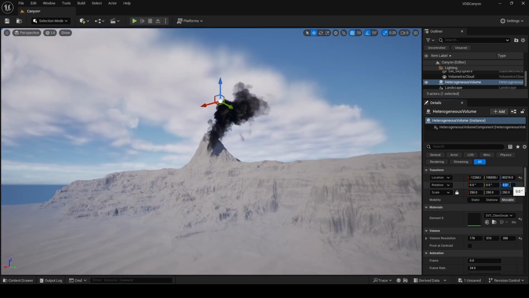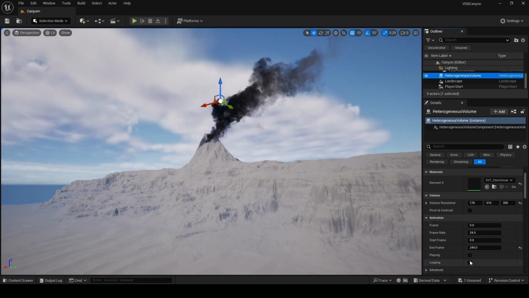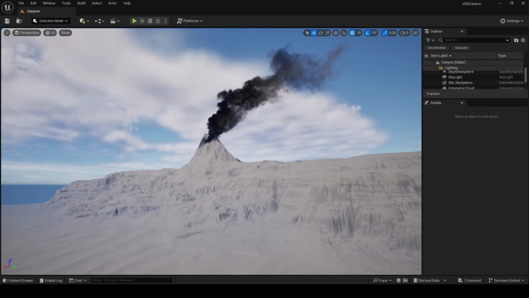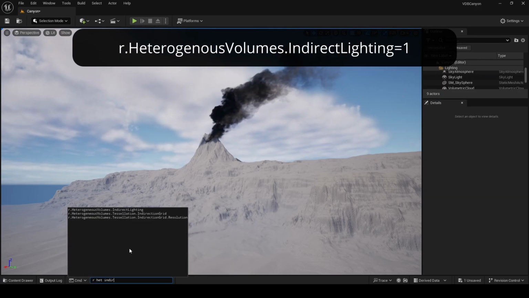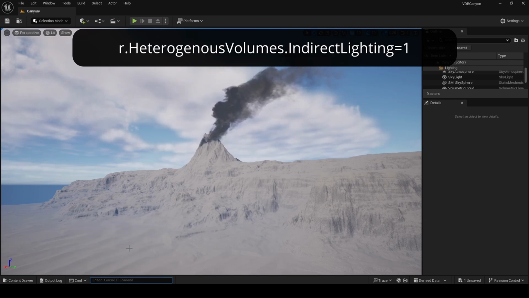I'm going to rotate the volume so the smoke is blowing from the left to the right, and I'm also going to enable playing and looping. Another console command I find quite useful is setting the volume's indirect lighting to a value of 1. This helps blend the VDB a little bit better with the environment.